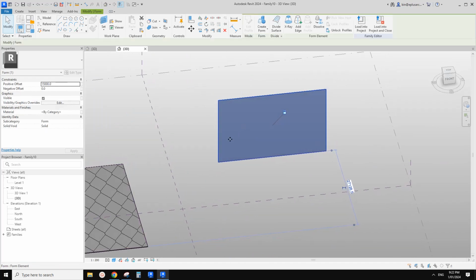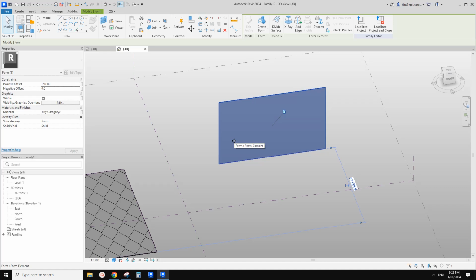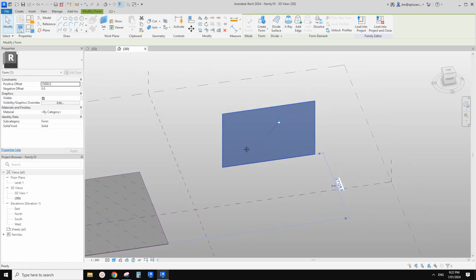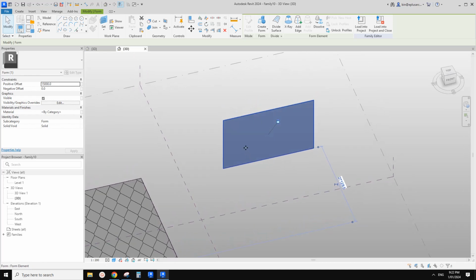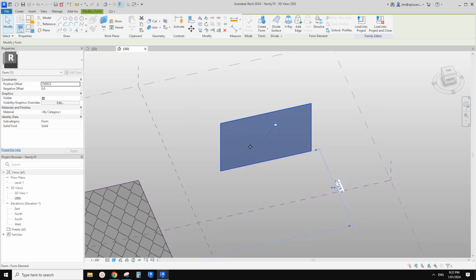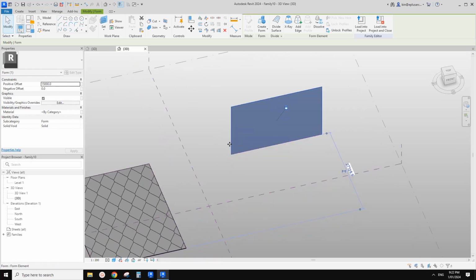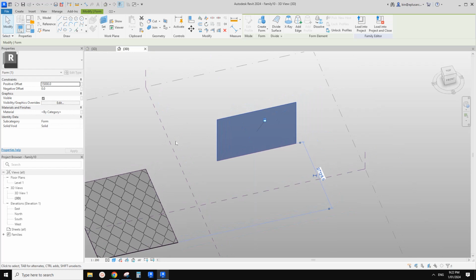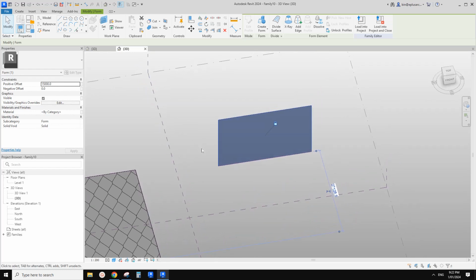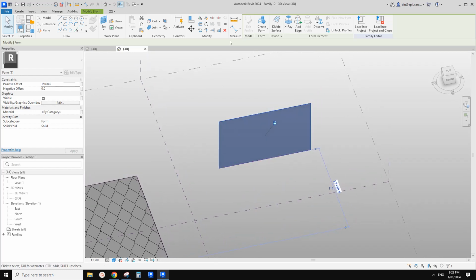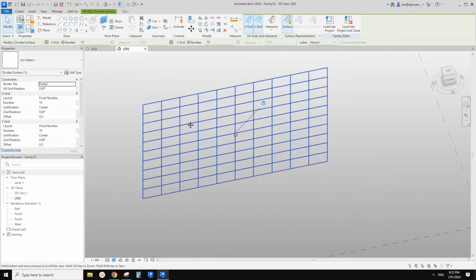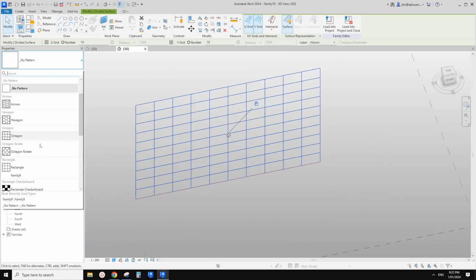I think a well-made pattern-based family should be able to be used on any surface. I'm not sure about an organic shape or a very crazy shape, but at least for this one it should be okay.